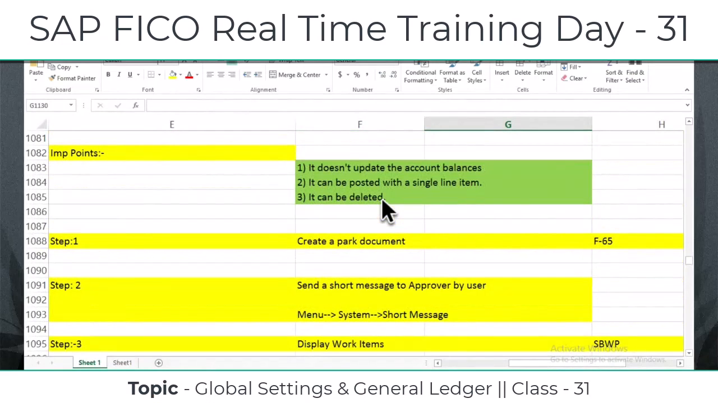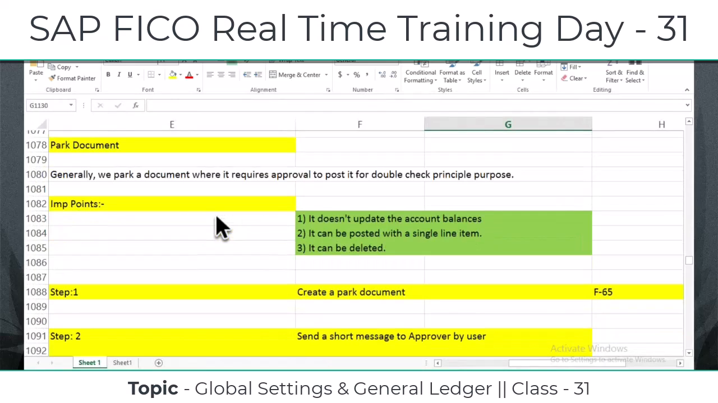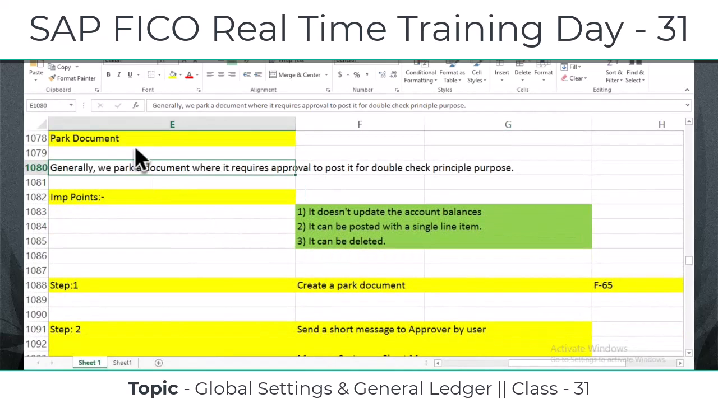First step, just quickly for a few minutes, max 5 to 10 minutes, I'll recap it. The first thing is the park document topic. The main objective is generally who will implement this kind of process. This is one kind of process. Who will implement this kind of process?